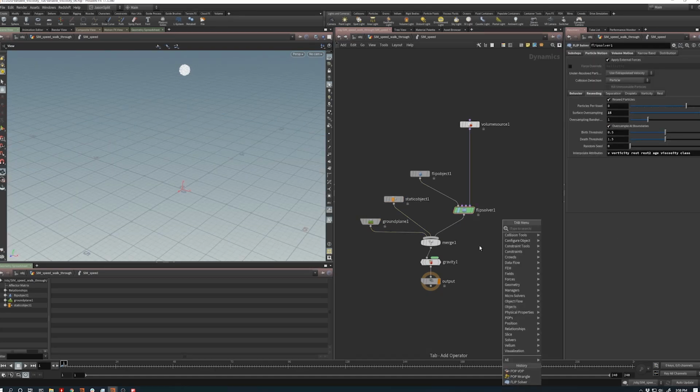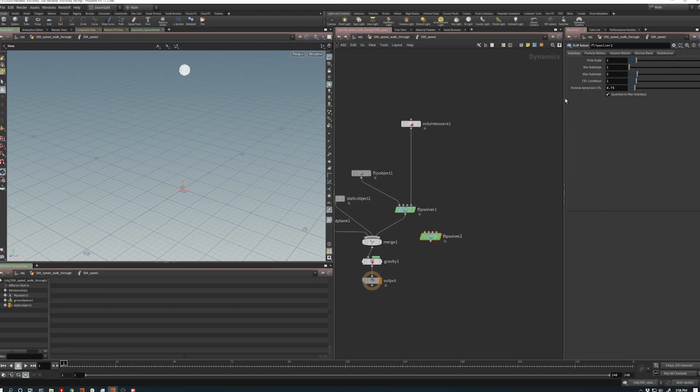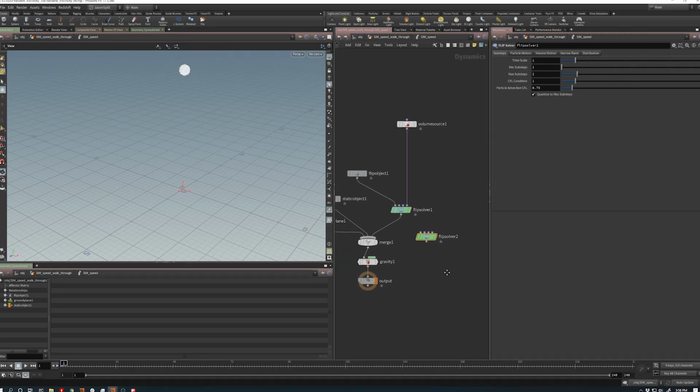And next I'm going to drop down a default FLIP solver and walk through some of the parameters that I've changed to get where we ended up with this sim. I did up my substeps. I think my final was either 3 or 4. You can change that as you see fit.